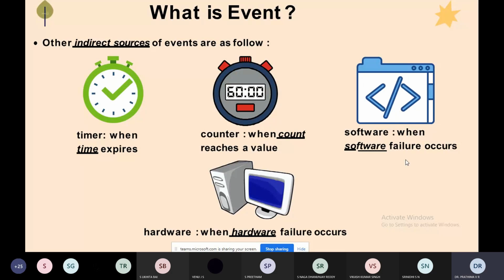The other indirect source for an event could be a counter. Whenever the count reaches a value, it should halt. It could also be software failures or hardware failures, which can be considered as an indirect source for an event.